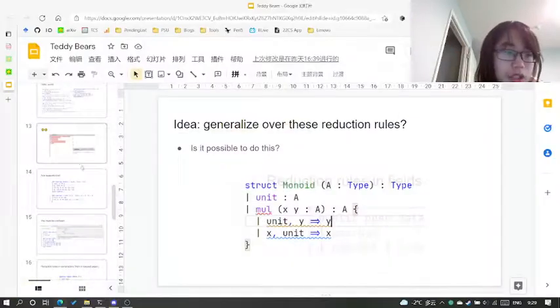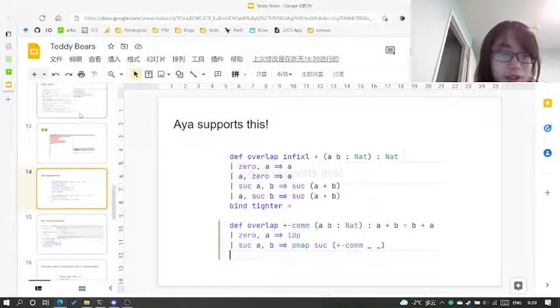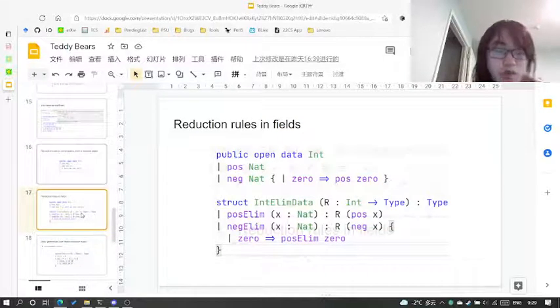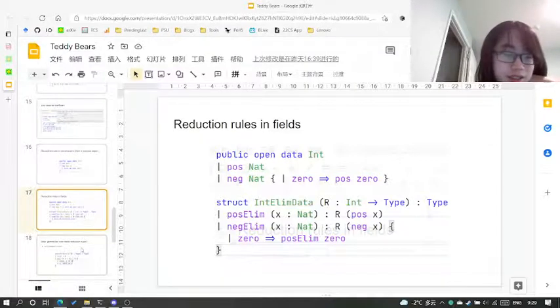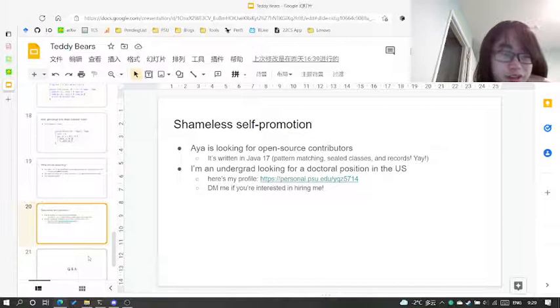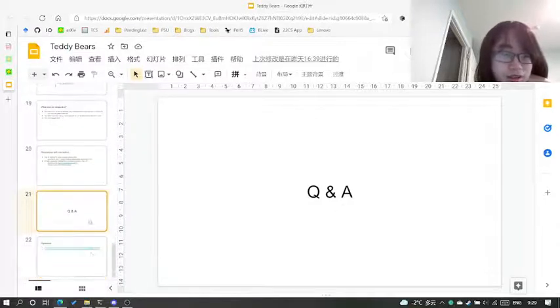And there are some complicated showcases, like red black trees written in Aya, which we're very proud of. But we haven't reached the level of usability as Idris does, because Idris has been developed by great people for a great many years. Aya is only developed for a year.